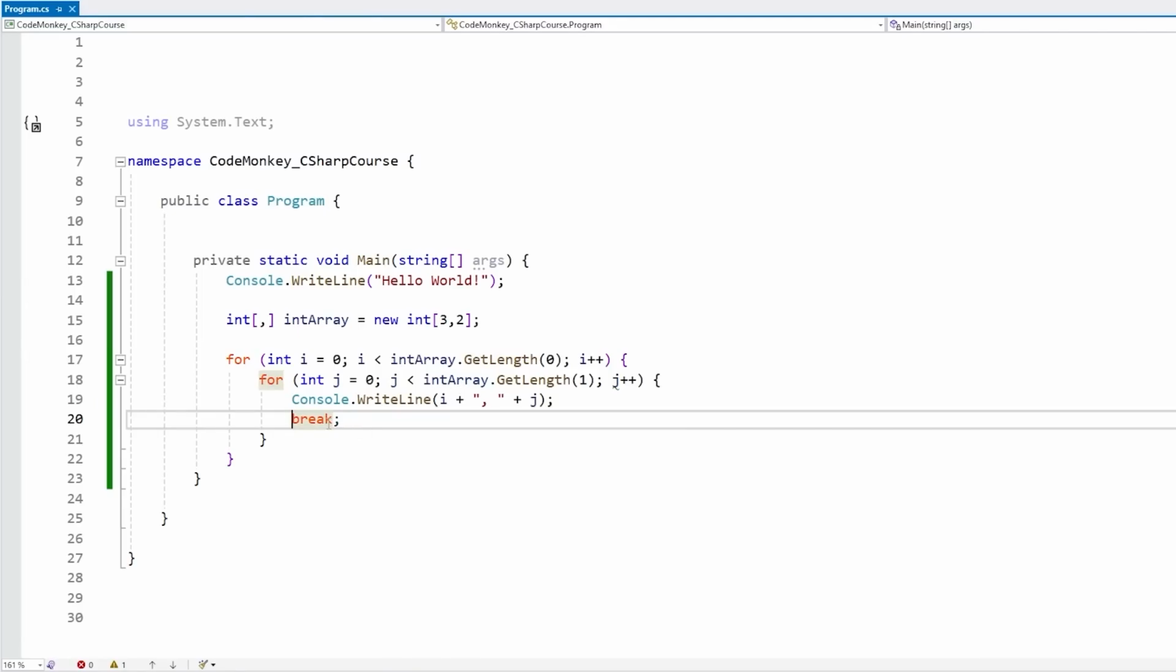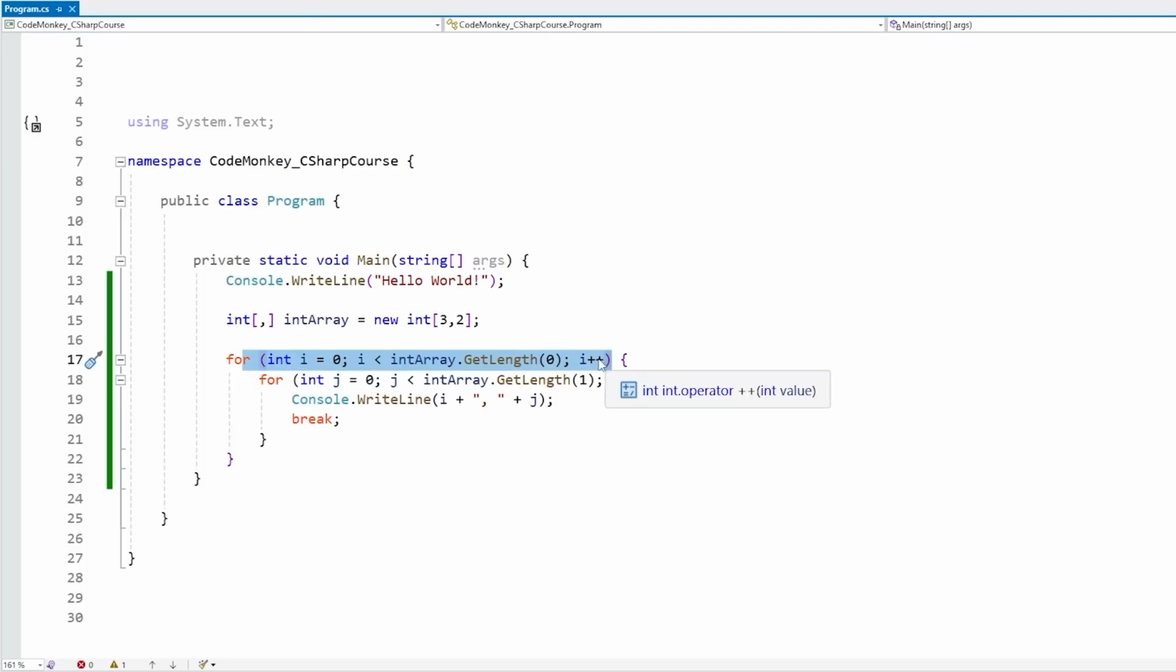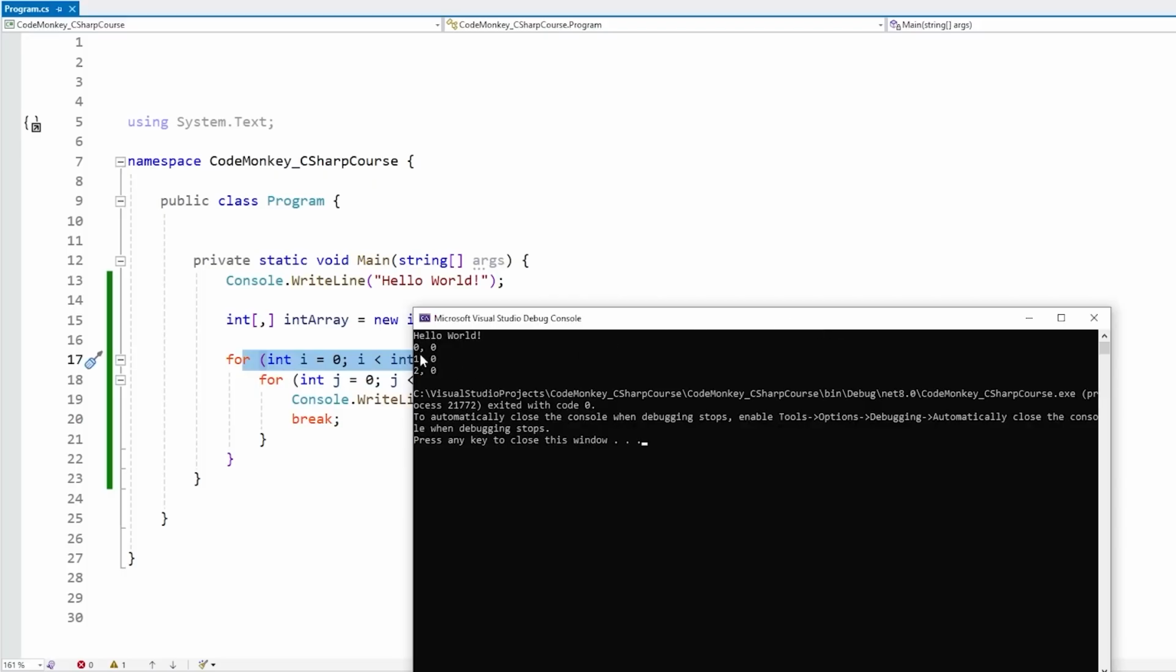Now the important thing to note here about break is how it only applies to the innermost loop. So this one does not break out of the outer loop. As you can see, the outer loop still runs 0, 1, 2, and so on. So break only affects the innermost loop.